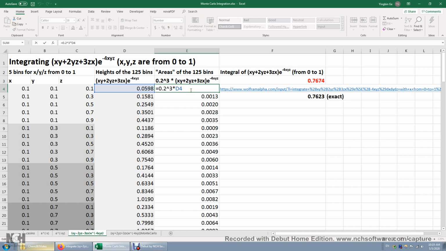What if we have 6 variables? It's going to be 0.2 to the power of 6 times the function value. All right. What if I have 30 variables, and 0.2 is the bin width in each direction? It's going to be 0.2 to the power of 30 times the function value. All right, so we're going to do this.